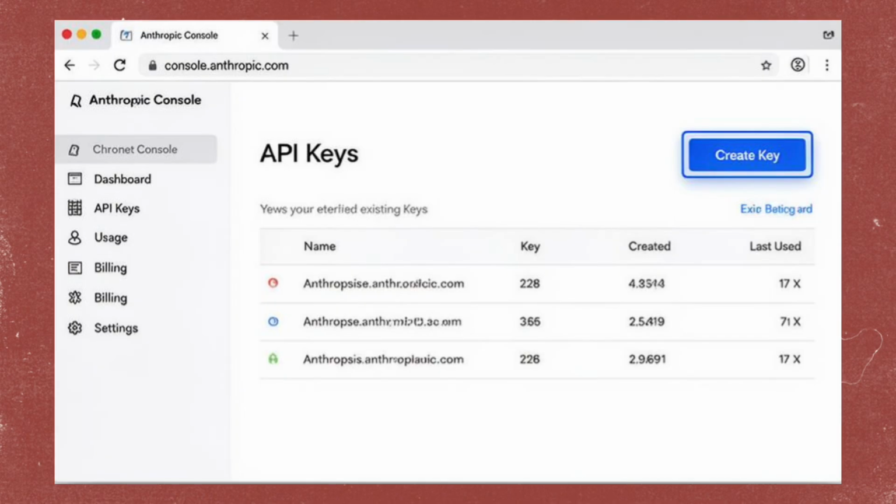So let's start with the first step, which is to sign up and open the API keys page in the Anthropic console. Go to console.anthropic.com in your browser and create an account, or sign in if you already have one. After verifying your email and adding a payment method on the billing page, click API Keys in the left sidebar. The page is titled API Keys and shows a table of any existing keys with columns: name, key mask, created date, and last used.